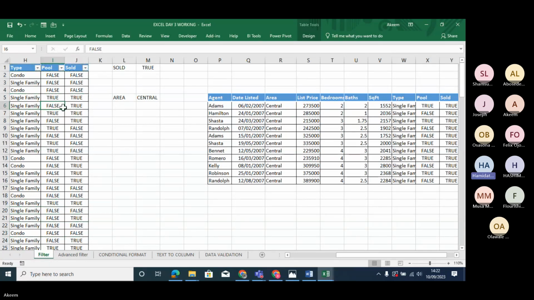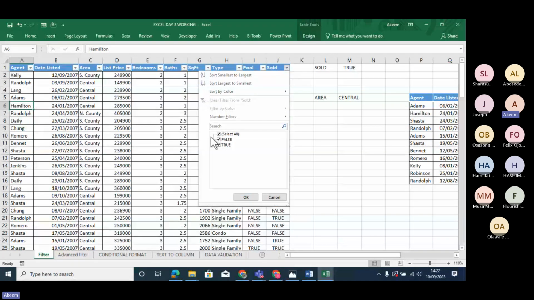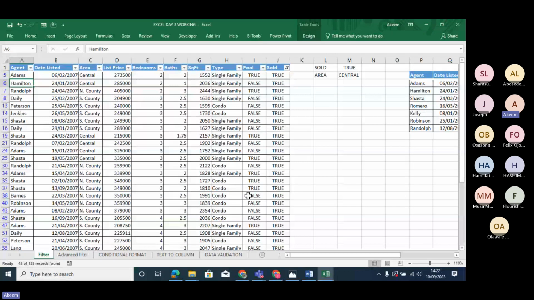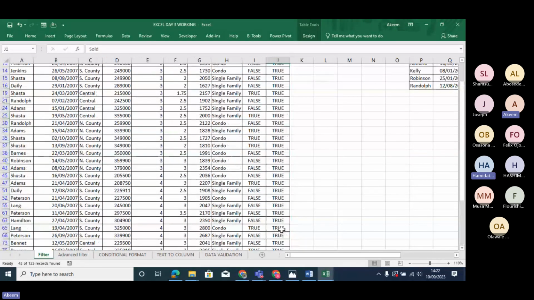Don't highlight anything. Out of filter, just select your sold out and check this box. That's all. It's not hard. This is it. You can see that you cannot see false again now. You only have true. Can you see?